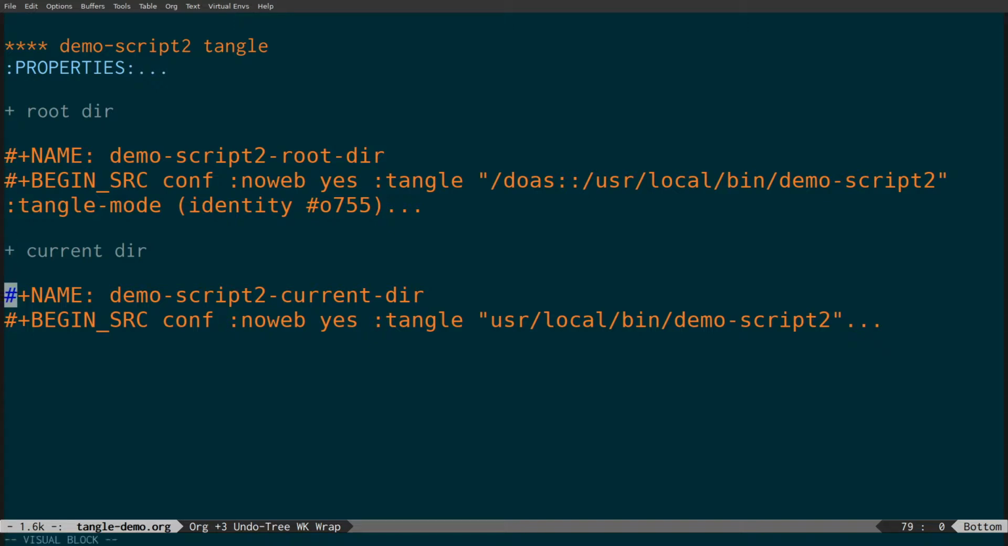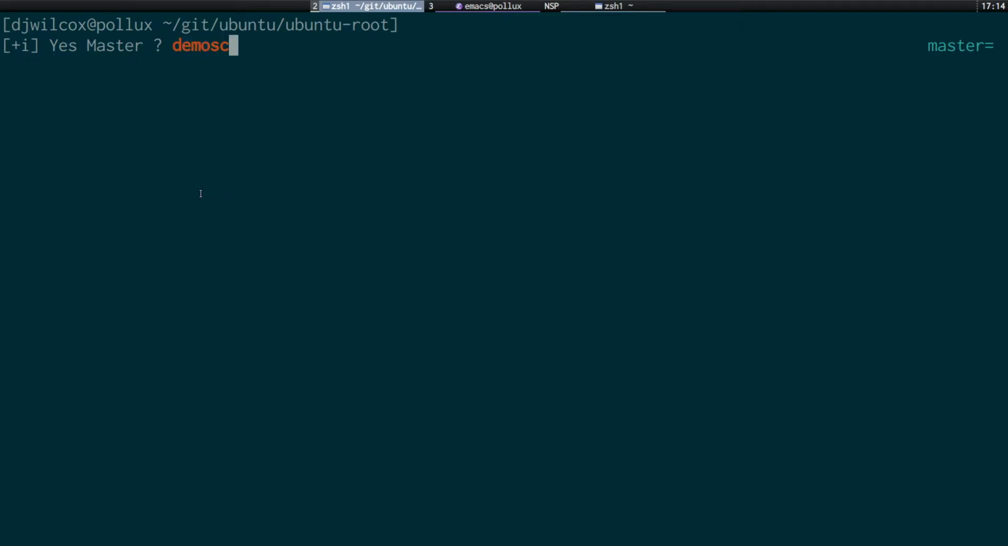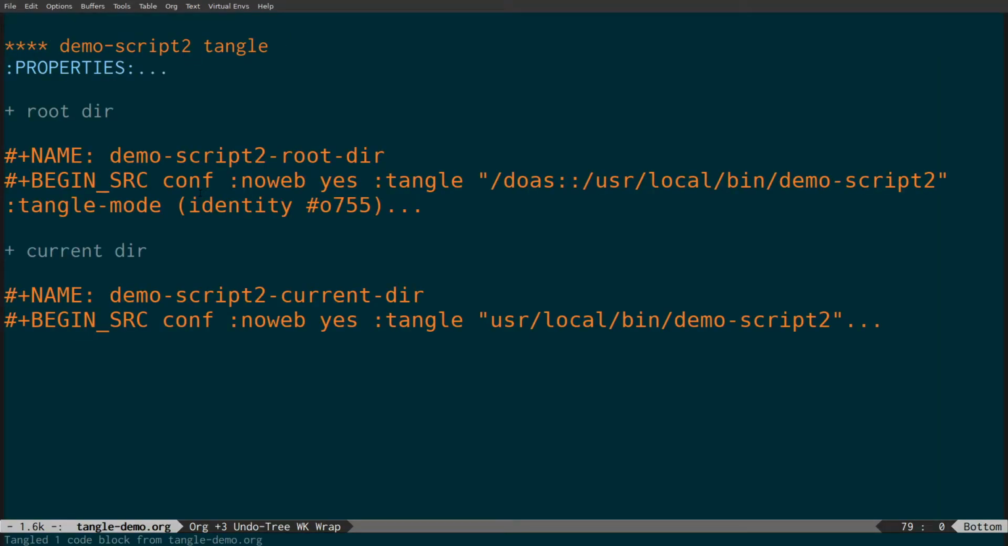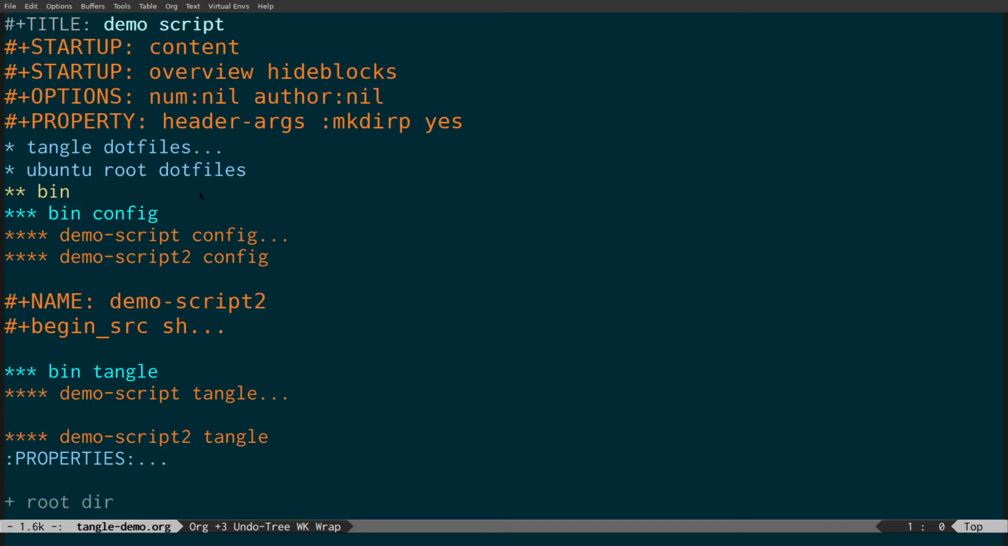I'm using Emacs. And if I just run demo script 2, see bar humbug, I hate Christmas, and especially Brussels sprouts, with especially badly spelled. So that's managing your root dot files with Emacs, and why it's just a no-brainer, and it's much faster. All I've got to do is run a keyboard shortcut, put in my password, it's done.